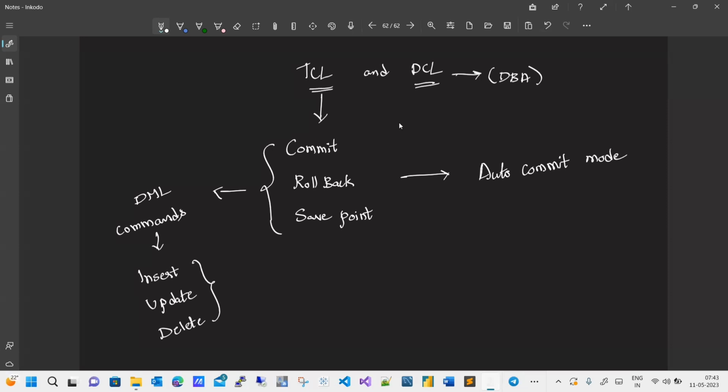Sir, in DML commands, you say we can undo things after dropping a table or after deleting a table, truncating, can we undo that? No. After dropping or truncating, we cannot undo. We can undo only insert, update, or delete. Okay, sir. DDL commands cannot be undone.